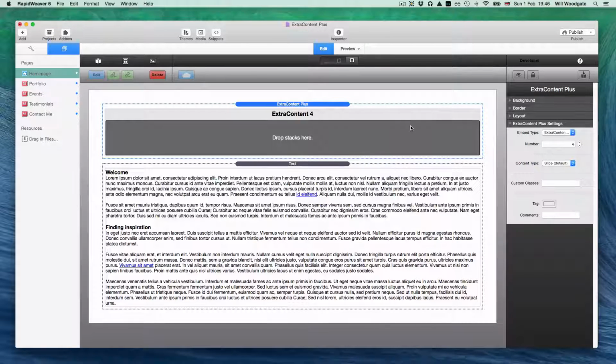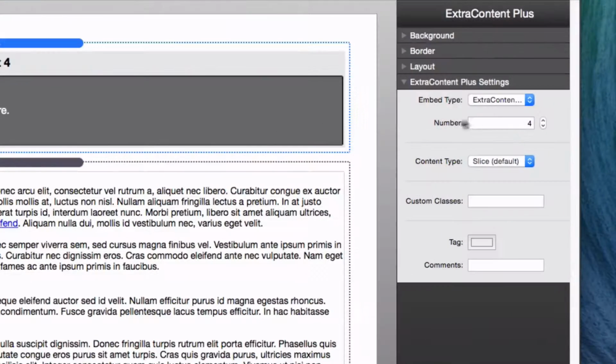I'm going to be using my Storm RapidWeaver theme today. This is available from the themeflood.com website. And this theme has got a number of extra content containers in it. It's also got a freestyle banner container in it as well, so it gives us a good theme to experiment with. The settings for ExtraContent Plus are located over here on the right hand side.